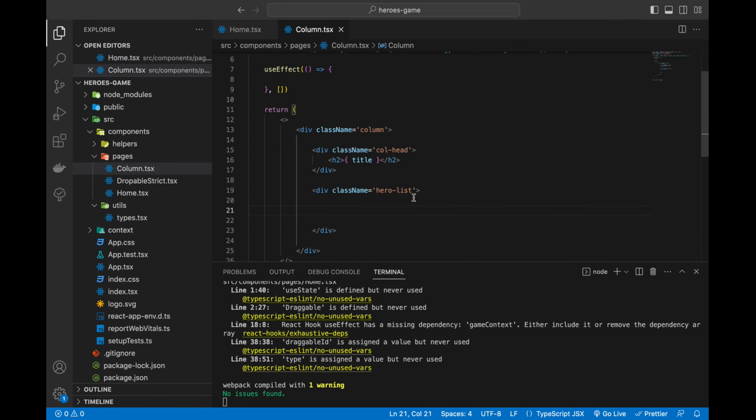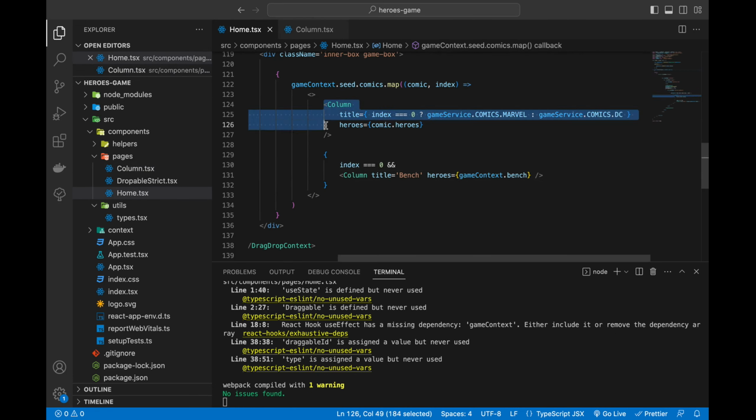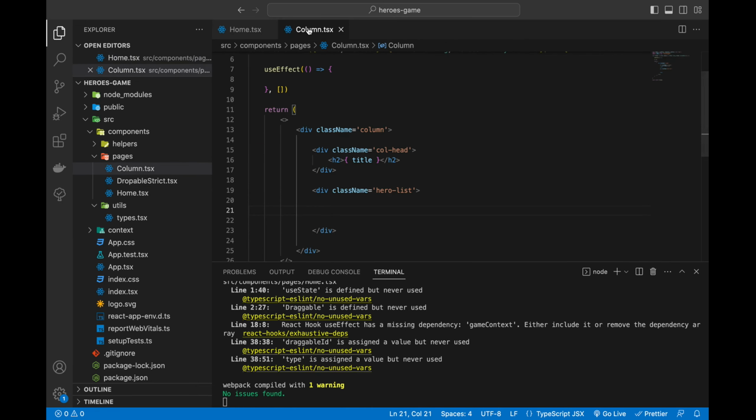All right, now if I begin to render anything here, it's going to affect all of the columns, because we are using one single component.